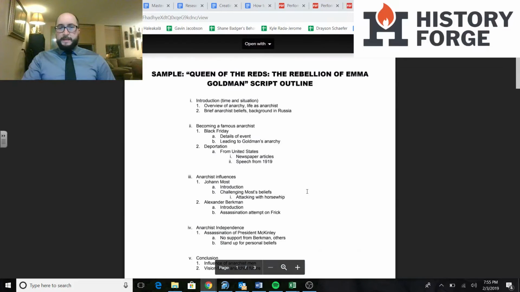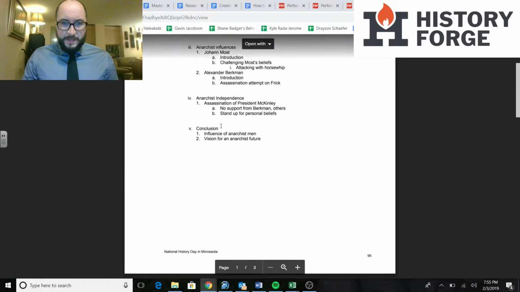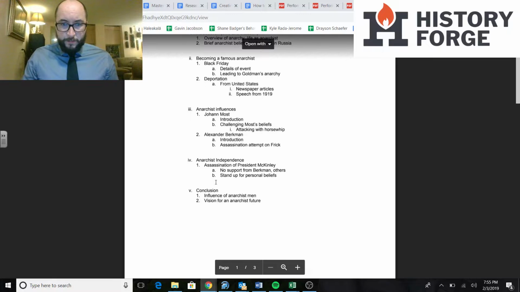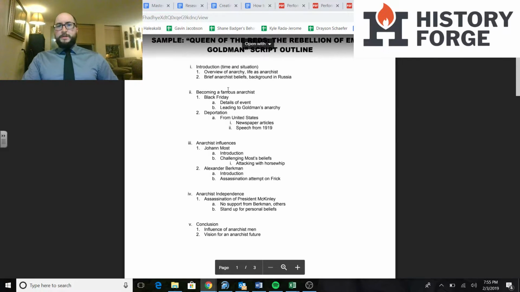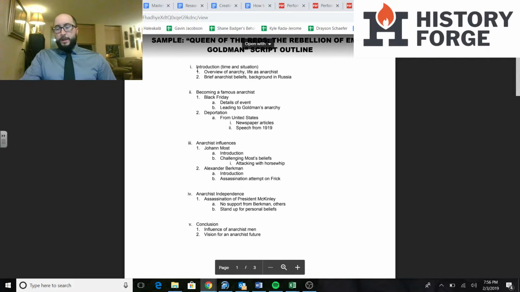This is a sample script. So it says Queen of the Reds, Rebellion of Emma Goldman, script outline. So here's the deal. If you really haven't started your script yet, or you're feeling very uncomfortable with your script, this could be a really good way to get started. So if I look at this, I see 5 scenes. So you have 1, 2, 3, 4, 5. You have an introduction, a becoming a famous anarchist, anarchist influences, anarchist independence, and conclusion. And it looks like an essay script or an essay outline.